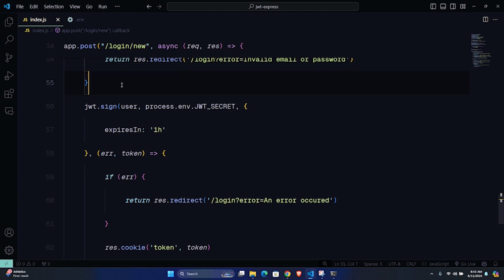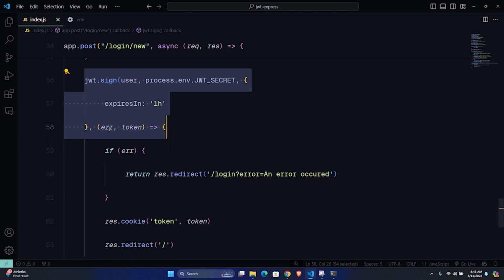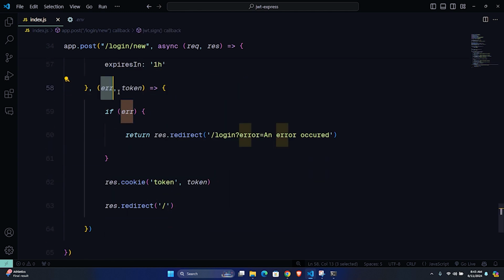Now, if everything happens to be true in this case, we want to sign in our user, pass in our secret, then set when it expires, as well as get this callback function here. The callback function will tell us if there happens to be an error or actually there happens to be a token.